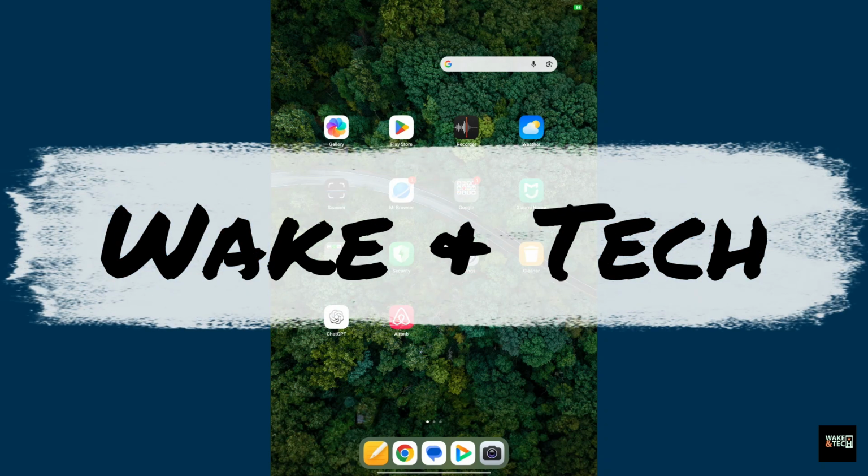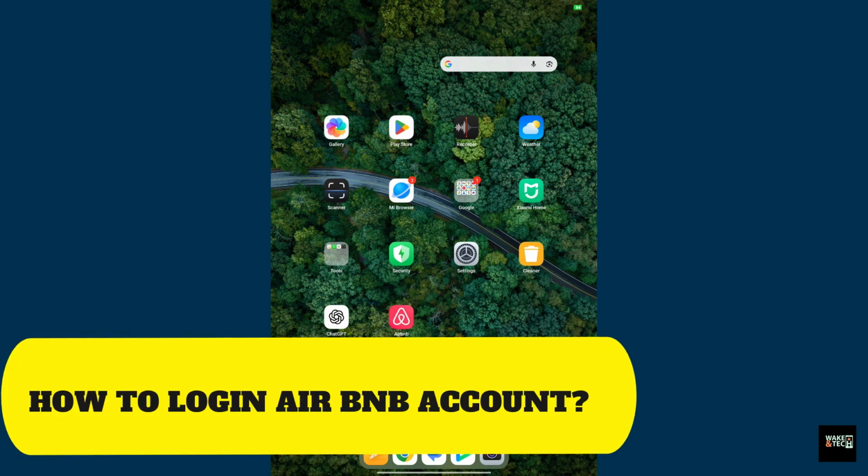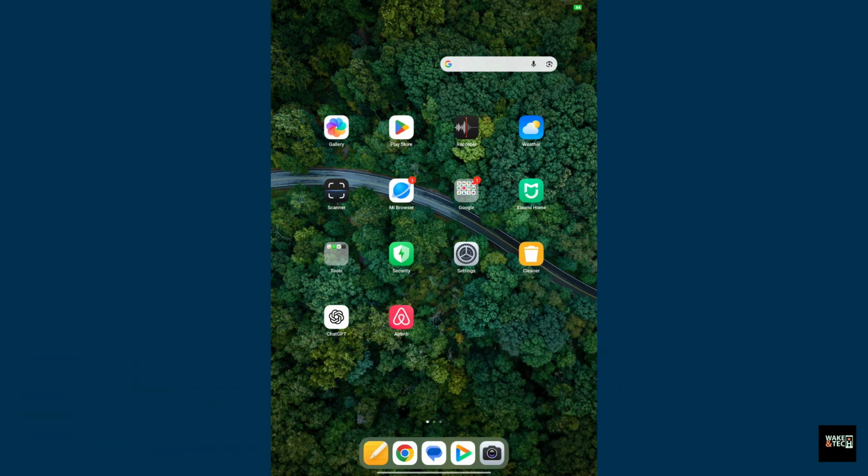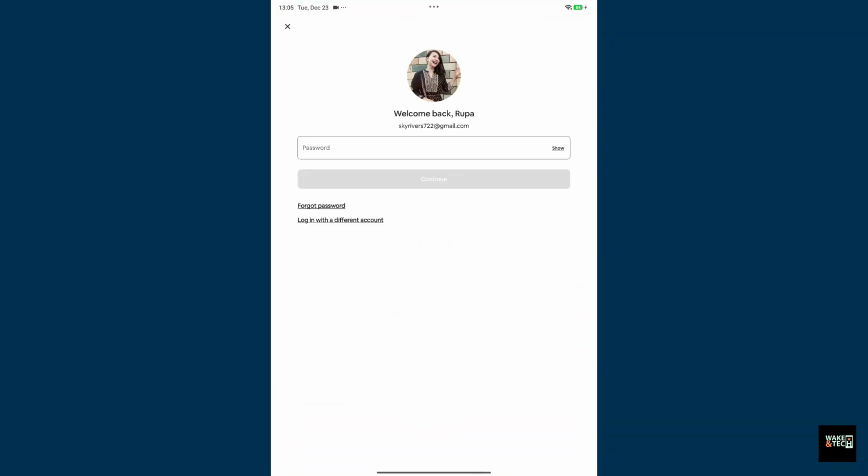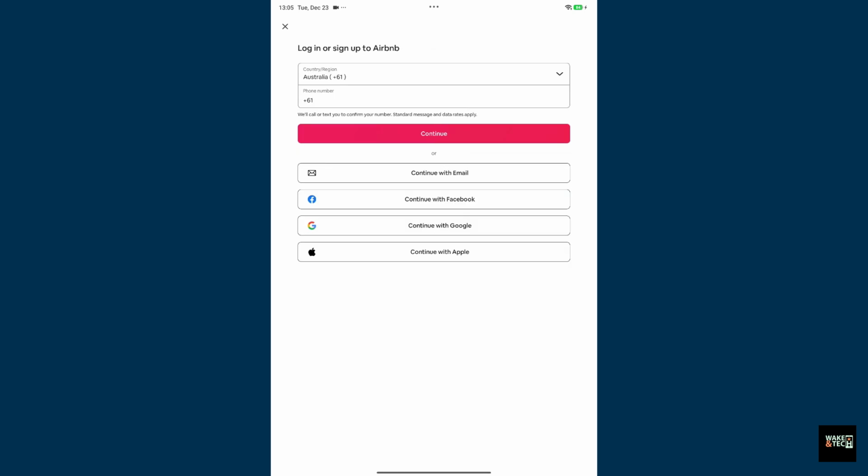Today, we will be learning how we can easily log into your existing Airbnb account. To sign in or log into your existing Airbnb account is super easy. You can go ahead and open up a web browser and log into your Airbnb site, or you can also open up the Airbnb application on your device, and then you'll end up in the sign in or sign up page. Choose whether you'd like to log in or sign up to Airbnb.